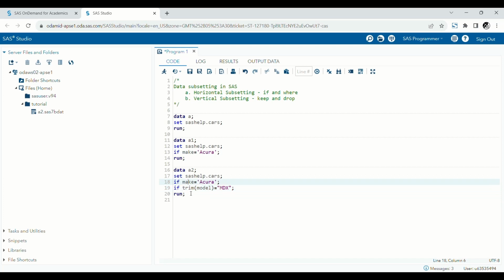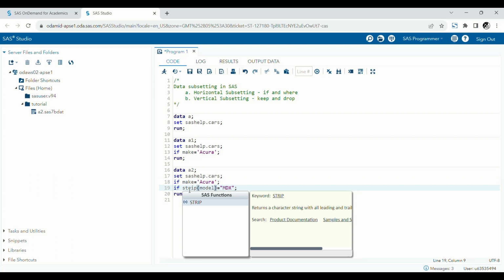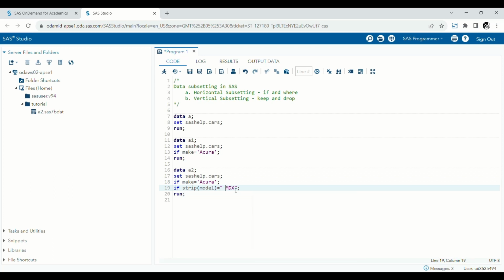Okay, so what strip does is it will remove leading spaces, as well as trailing spaces. So a good practice for any character variable is to use strip so that it can remove both leading and trailing space. In case there is any particular requirement where you need to remove only the trailing spaces, then we can use the trim function for that.